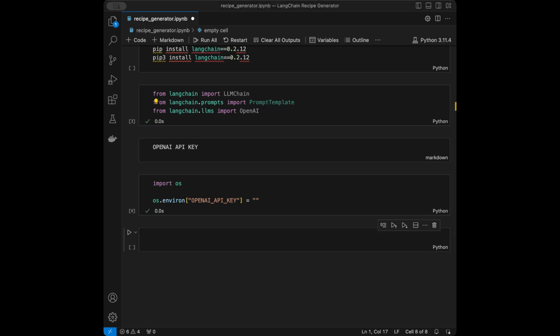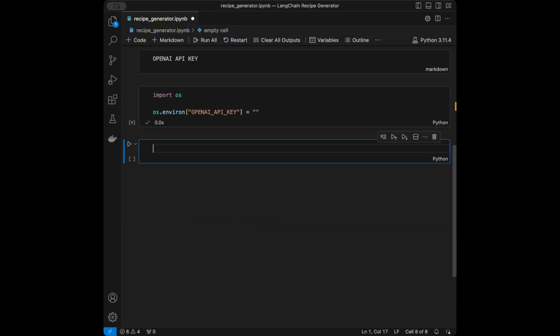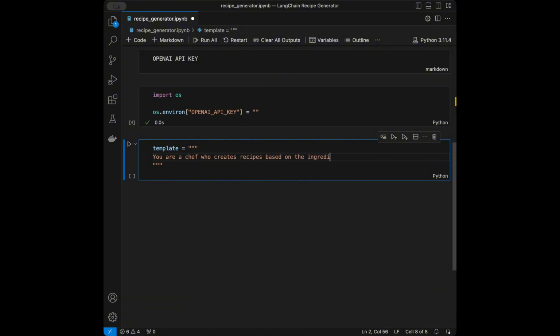The next step is going to be creating the prompt template. This is going to be really important because it's going to be the logic of our app, and our template is going to say, here are the ingredients, create me a recipe. So I will say template, and let's create it like this. You are a chef who creates recipes based on the ingredients. I think we can say it like this, and we can say available.